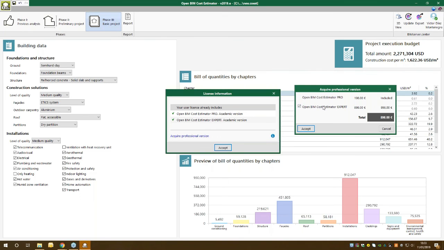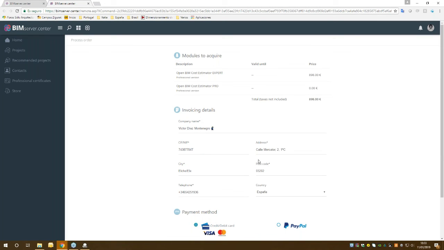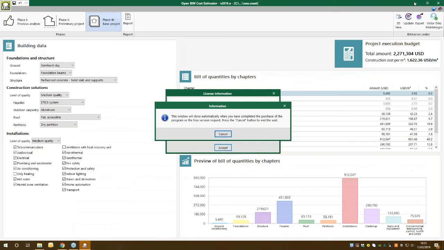And if you want to buy the pro and the expert licenses, we can do it here, and the software is going to give you the way to make the payment and acquire the software. And if you have any doubt, you can put yourself in contact with us. There's no trouble. So if you have any questions related to this or to how the software works.